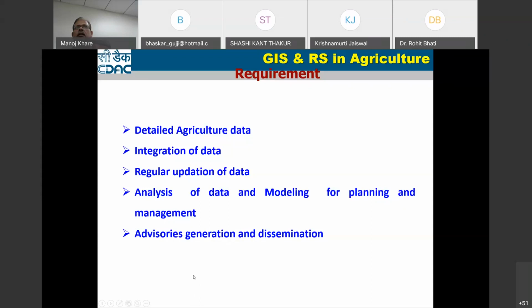So now for all these applications which we have just discussed in the last slide, what is the requirement? The requirement is detailed agriculture data. One of the most important requirements is detailed agriculture data. Then if we have got data, we require a tool to integrate data, because data is coming from different sources. So integration of data is also required.